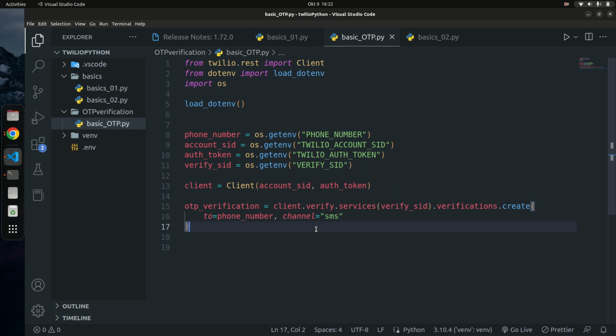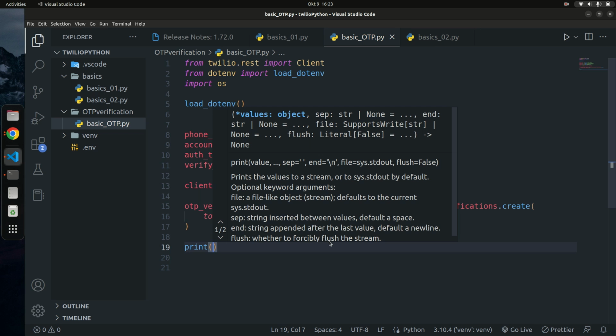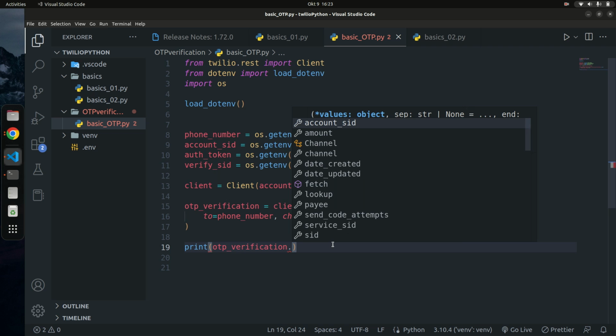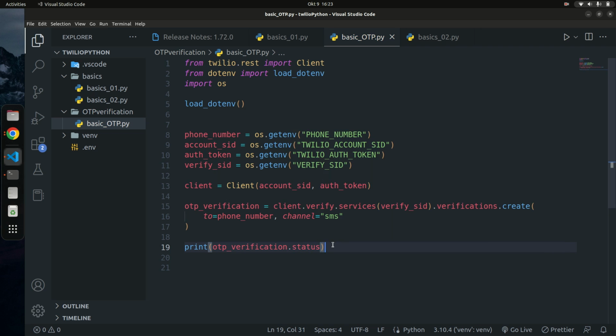So once I have my OTP, I can check the status of the OTP, right? I'm just going to say print statement right here. I'm going to say otp_verification.status, and that should return the status of the OTP, like the status under which this OTP currently is. So once we do that, that should tell us the status of the OTP.